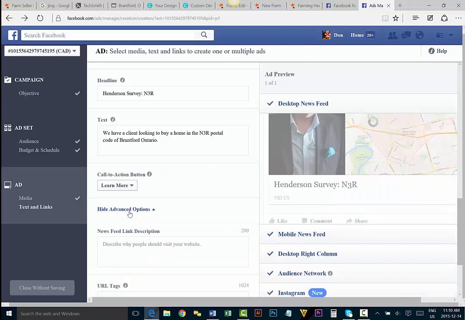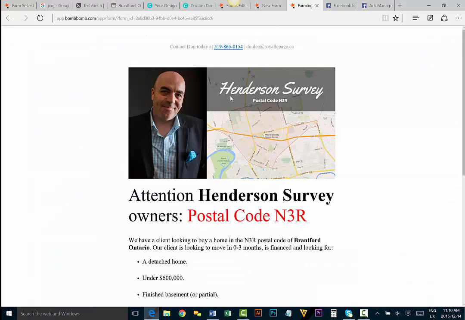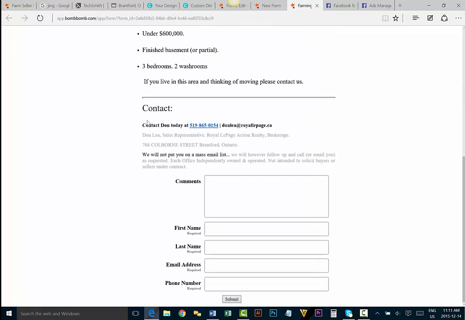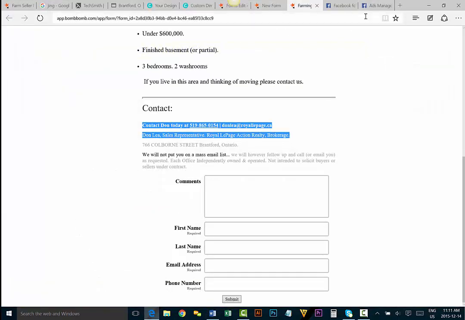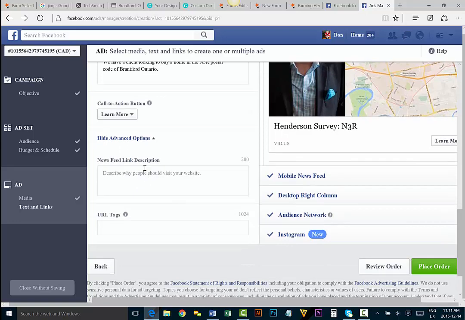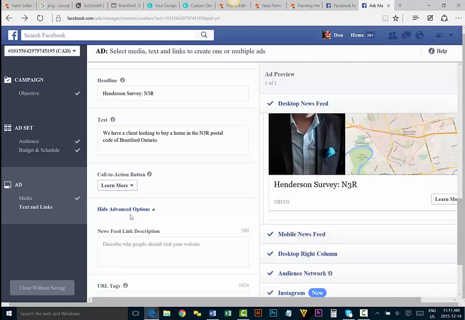And then show advanced options. This is where you can put all your contact information and your brokerage stuff that you have to have in your ads. So let's go to the landing page, for example. I'm going to go back to my landing page, and I have all of his contact info right here. So I'm going to copy that and then go back to the Facebook ad I was creating. And right here, I'm going to click on, oh, if I didn't show you, I said show advanced options, and it gave us more room for more text. So now I can paste that.